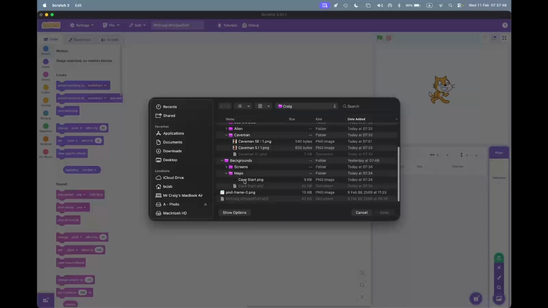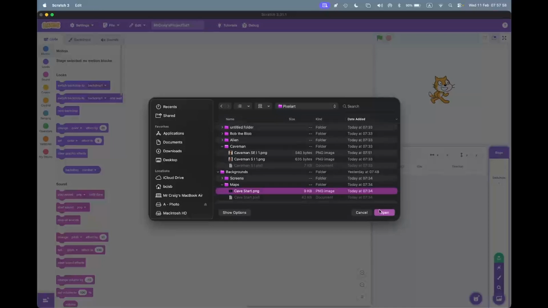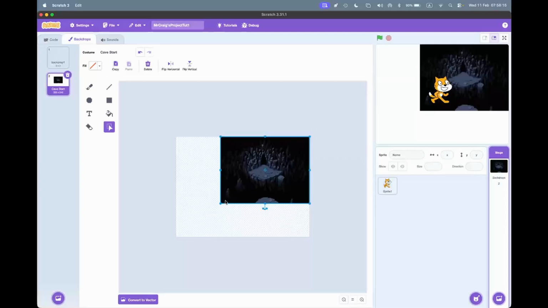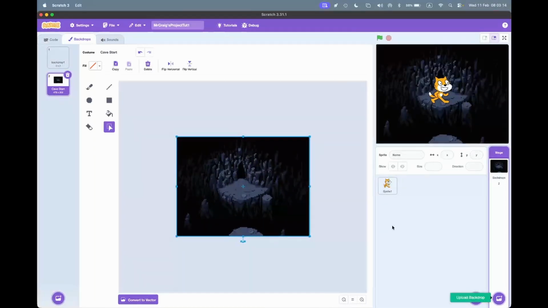So for example, under Maps here, in my folder, I have Cave Start. If I open that, you'll see it shows up. Now it's too small, it doesn't fill the screen, so I'm going to want to use this tool, which is already on, to select everything and then scale it so it fits the entire page. As you'll see, the background has now been updated and it fully fills the screen.